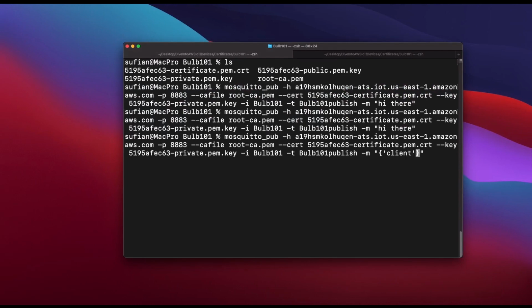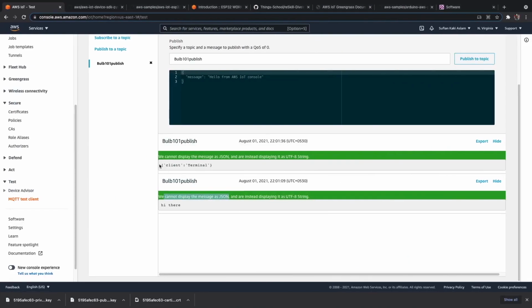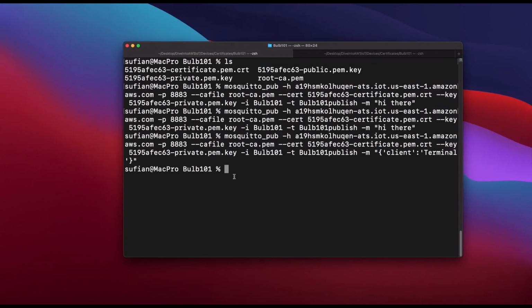But I can go ahead and simply do this one. The client is terminal. Now we will have a JSON object here. Probably again, it's not a UTF-8 string, but you get the idea of how we can send a message from the terminal to IoT Core.